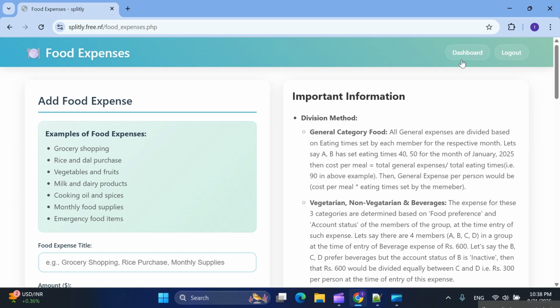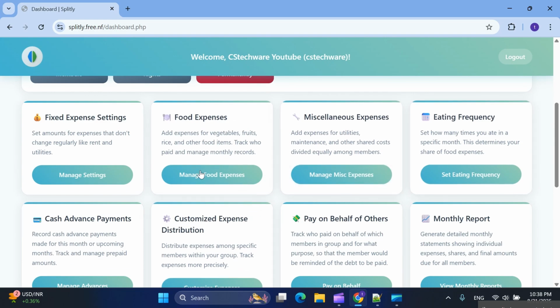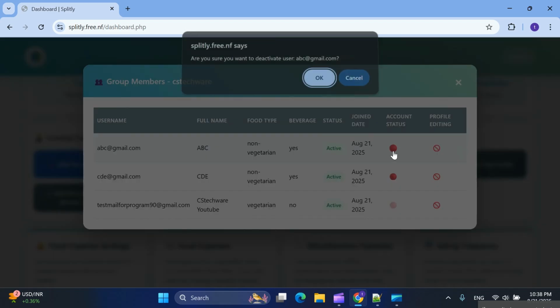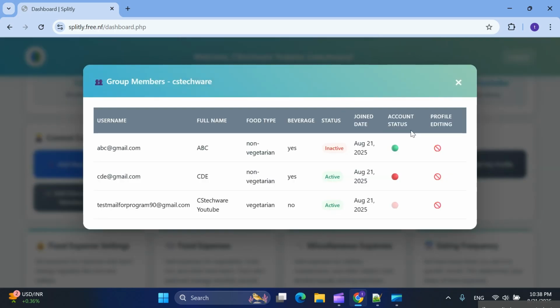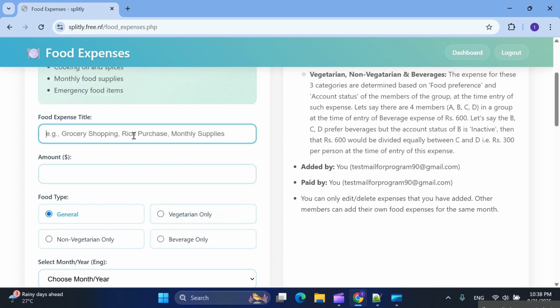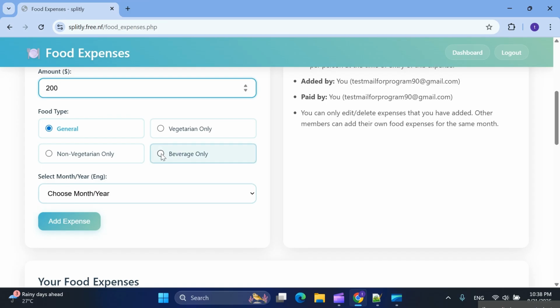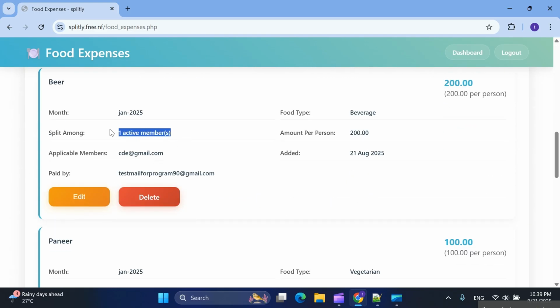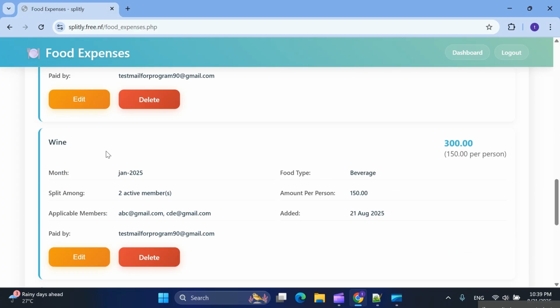Let's say I will make one member inactive. View all members. Let's say ABC preferences beverages. Yes. Let's say I will make it inactive. Now let's say here 200. It will be vegetarian only for January. Add expense. Now we can see only one active member, so it is divided among that member only.